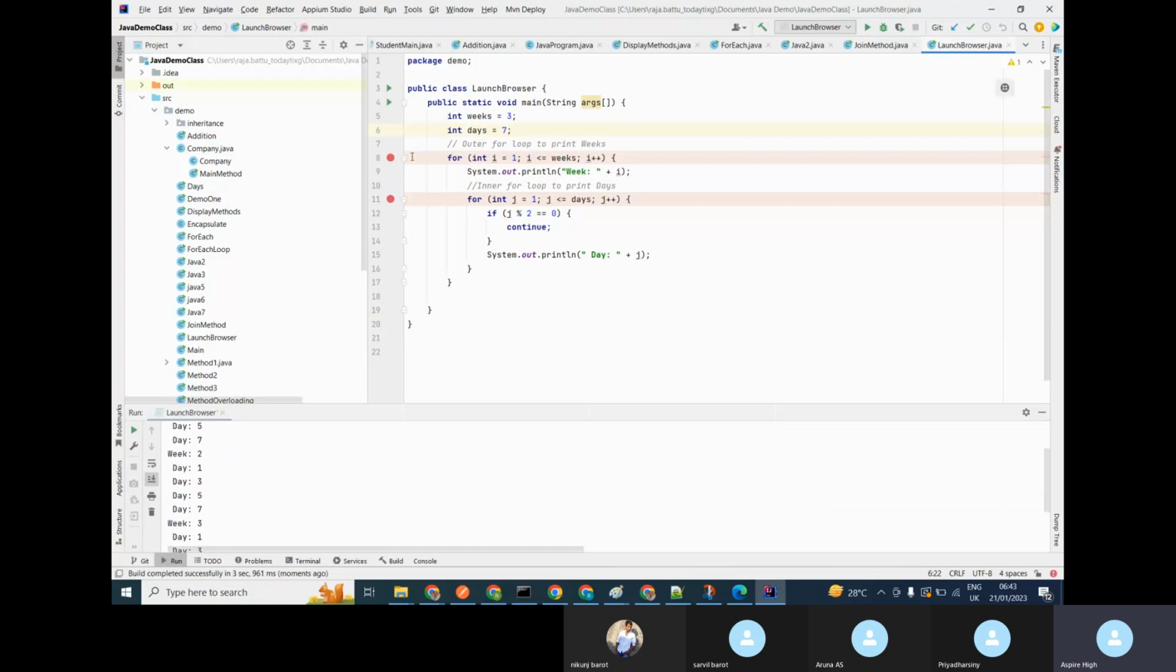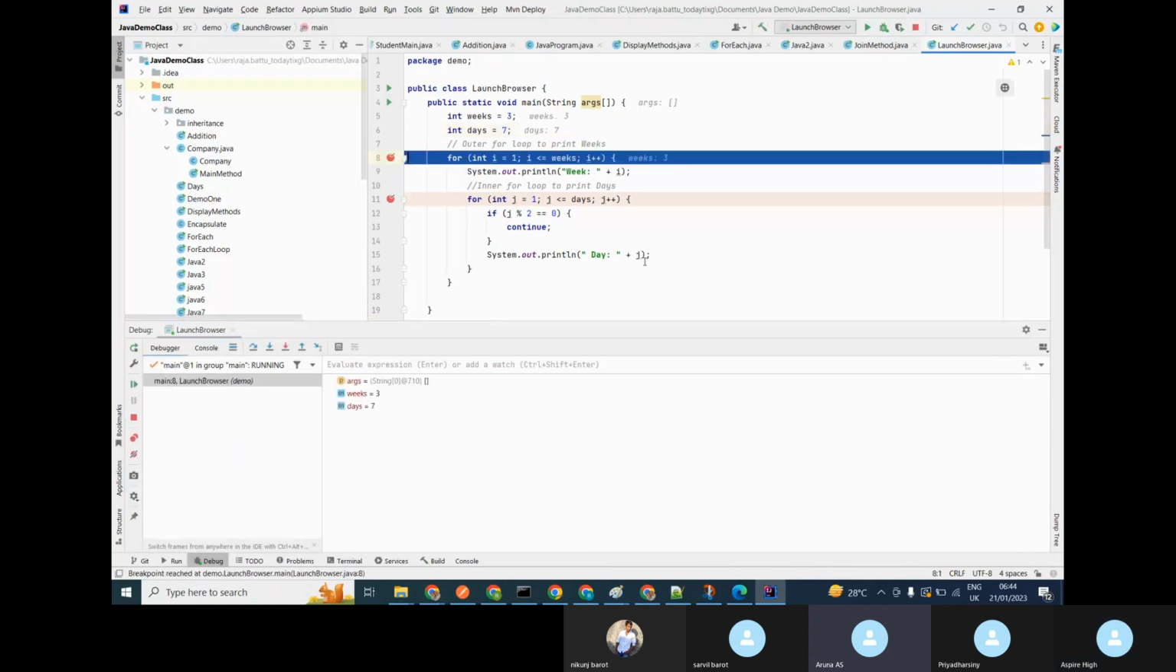I want to stop the program here while it is running, so I need to use the breakpoint. If you run directly, it won't stop the program; it will give the end result. If I run it in debug mode, then it will stop at line number 8. See, I'll run in debug mode.